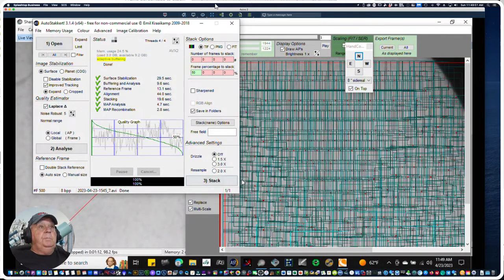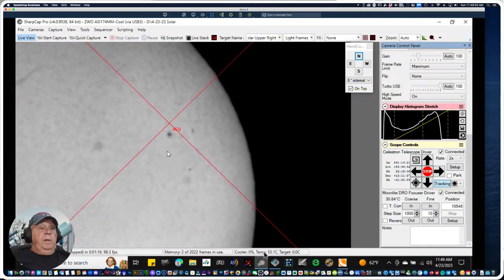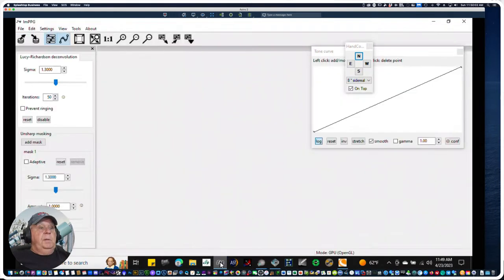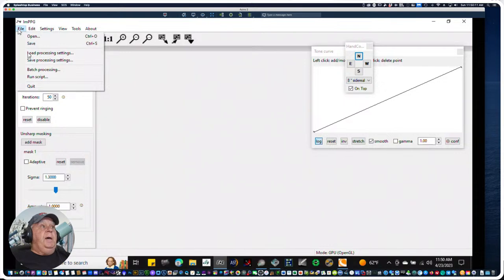Okay, now let's just go ahead and close it. If I know I've got some good data, then I won't do any more until I'm completely finished. Let's bring up this image. I'm using ImPPG.